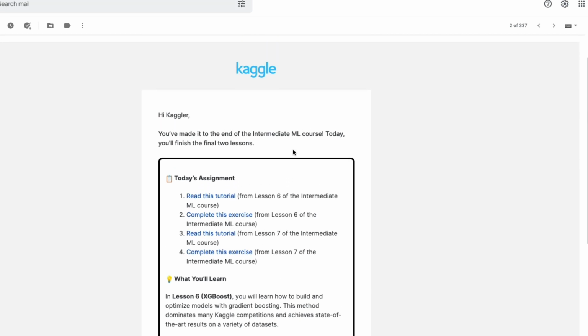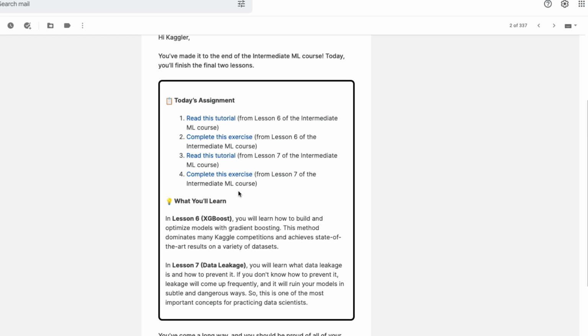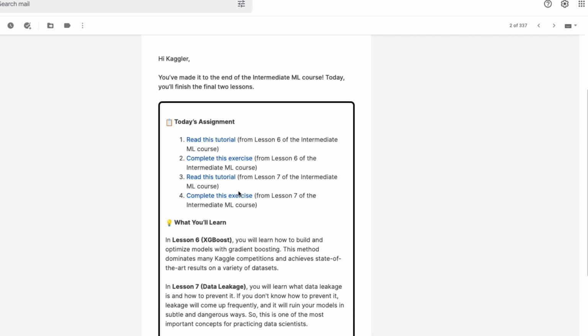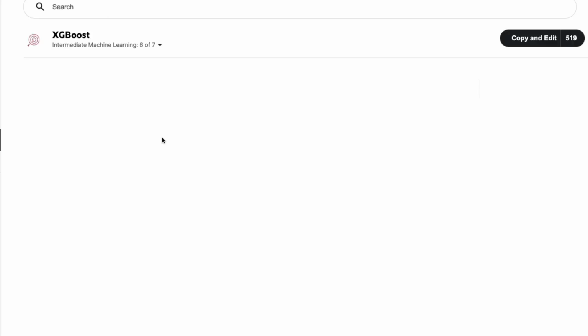And this is probably the last two sessions of the intermediate ML course, and after this session finishes we are going to implement whatever we have learned in a live competition, or exclusive competition, that's what they're calling it, to see how we perform in the competition with the things that we have learned so far. So let's just get started with XGBoost.